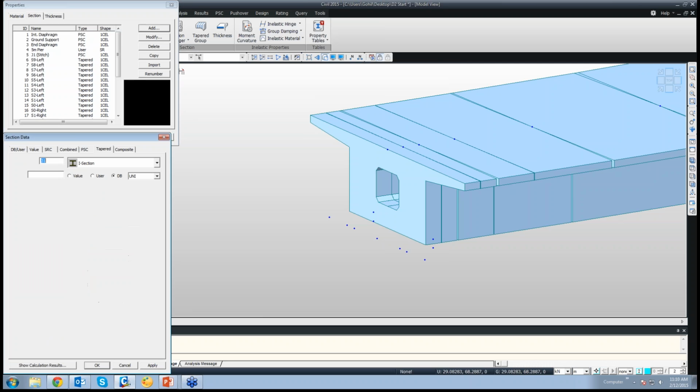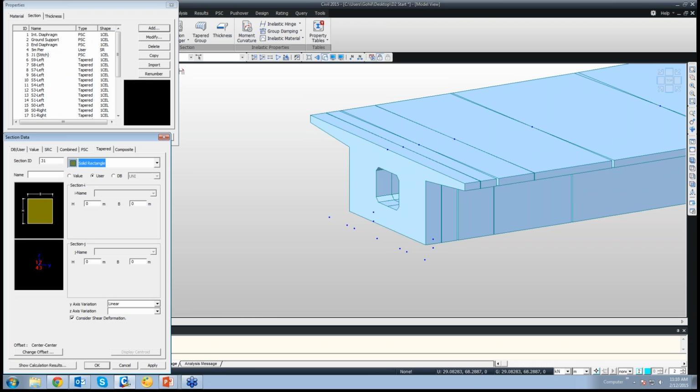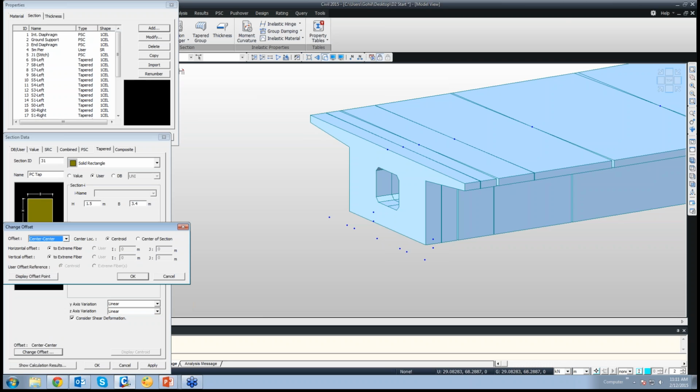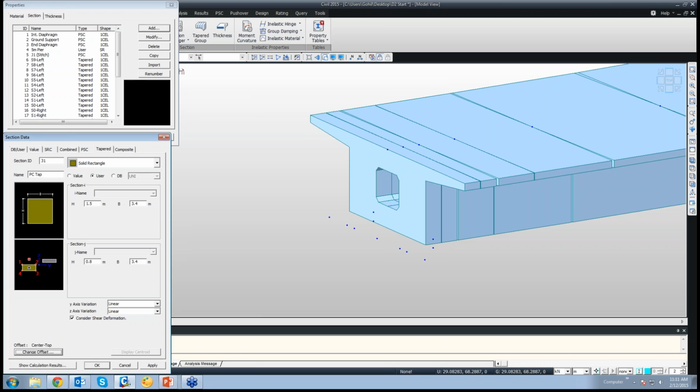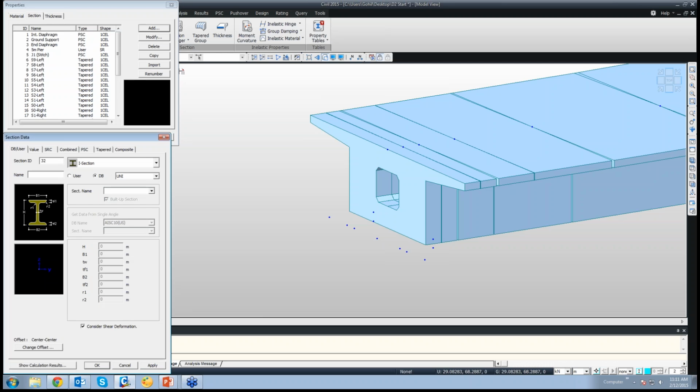And we'll add the tapered part of the pier cap. So we go to tapered sections, we select solid rectangle. We give it name as PC tap. Okay. So I section is 1.5 by 3.4 and the J section is 0.8 by 3.4. This tapering is linear. The offset is center top. Okay. And we'll also define pier while we are at it.